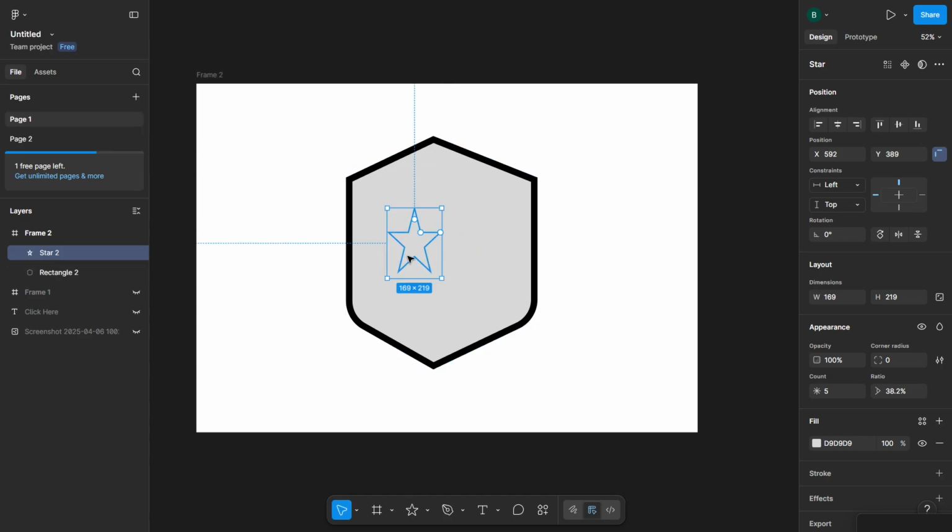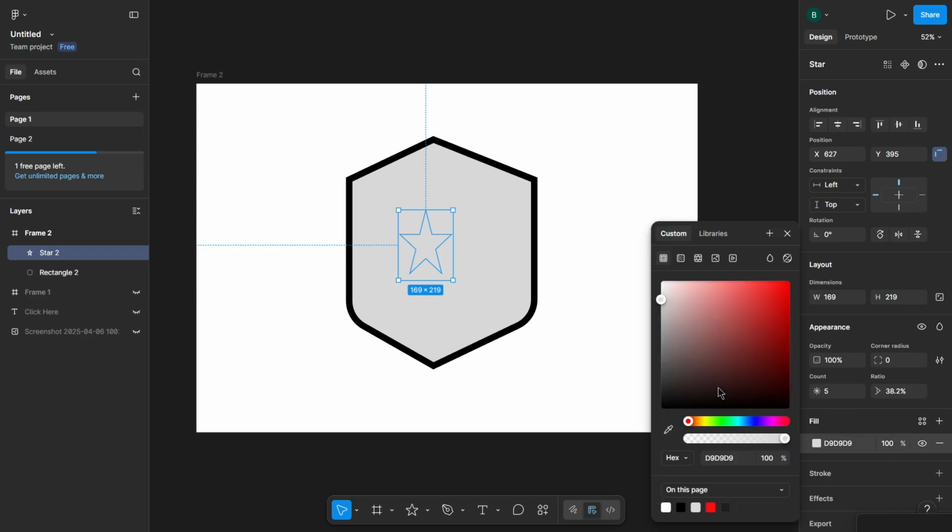And there you have it. You've successfully created a shield icon in Figma.